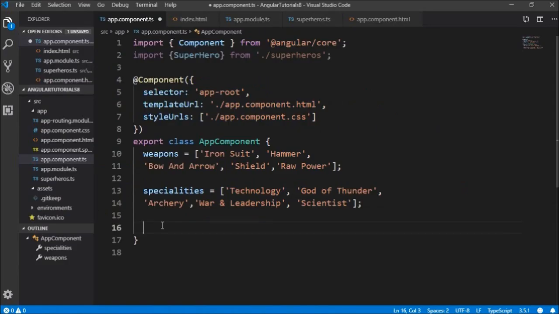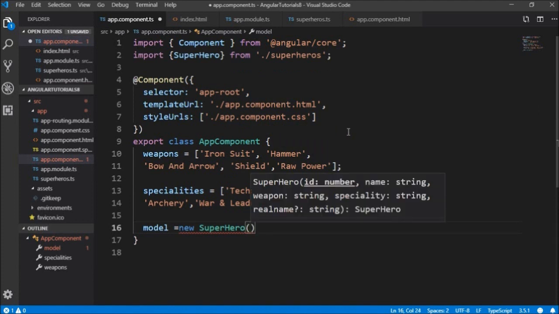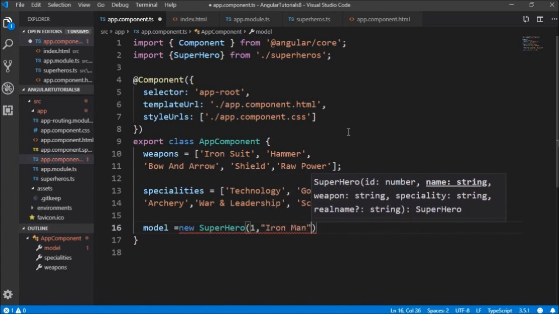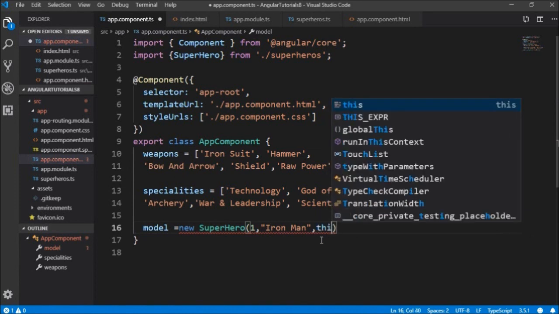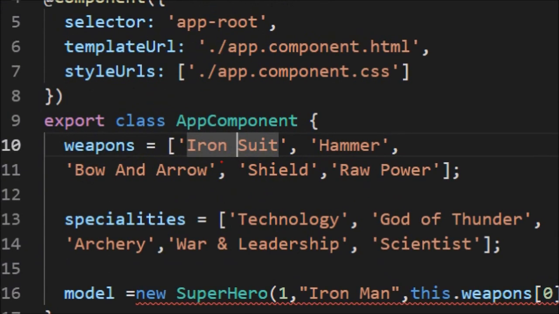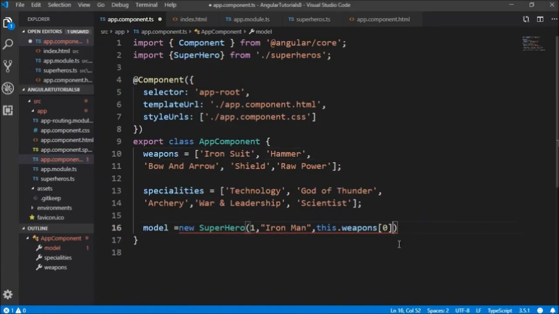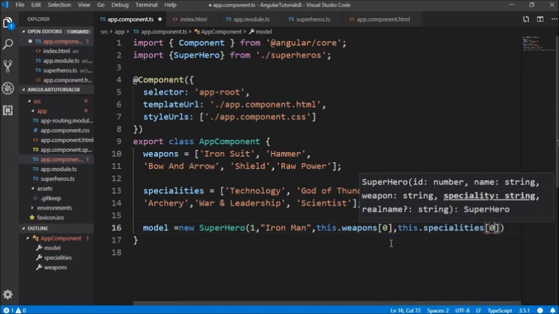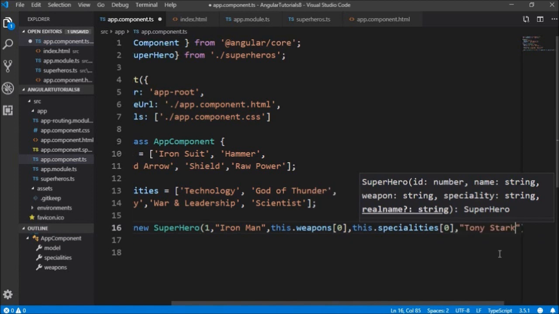Now after doing this, we'll create a model, a new instance of our class named superhero. First will be the ID. We are going to provide a hardcoded value, that is 1, the name, which is Iron Man. We need to provide the weapon. So we have the weapons array. I'm just going to write this dot weapons, 0th index, that is iron suit. For specialties, I'm going to write this dot specialties, 0th index, that is technology. And finally the real name, that is Tony Stark.